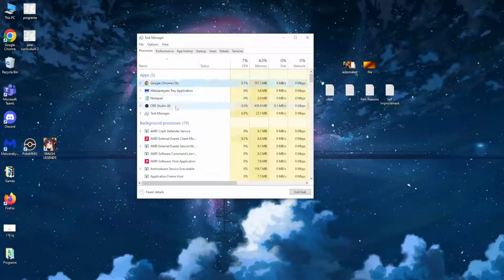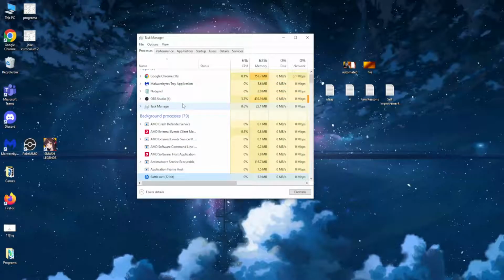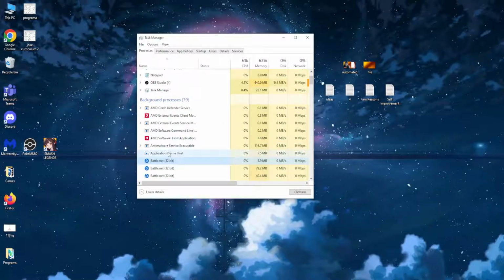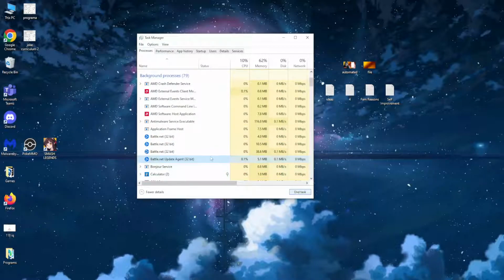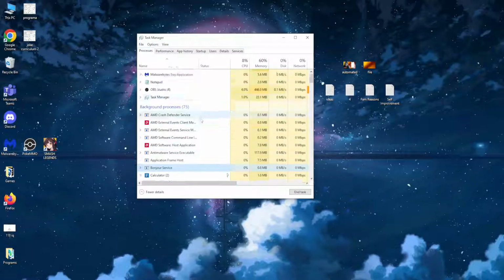So select a random app right here and type B, and it will take you to all instances of battle.net that you have open. Basically, you want to close all of them. End task, end task, end task, like so. And basically close all of your battle.net instances.